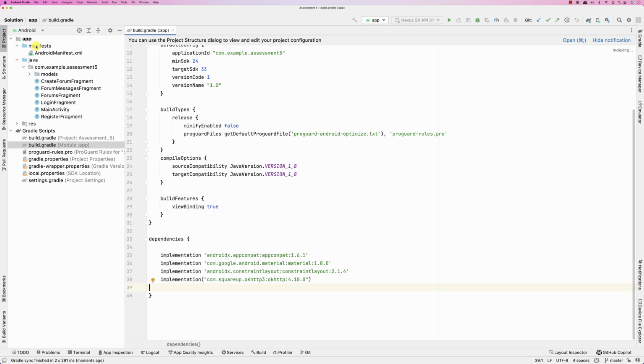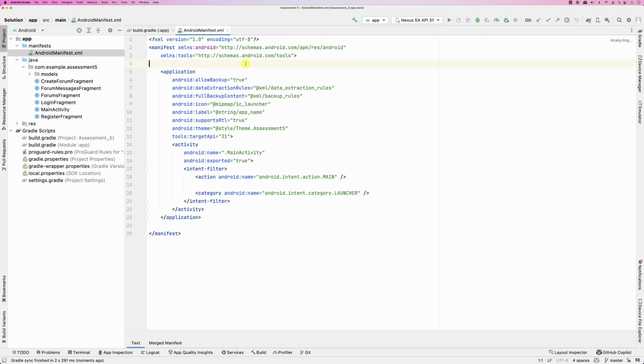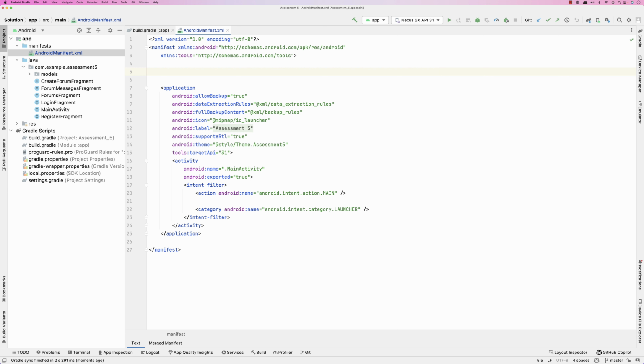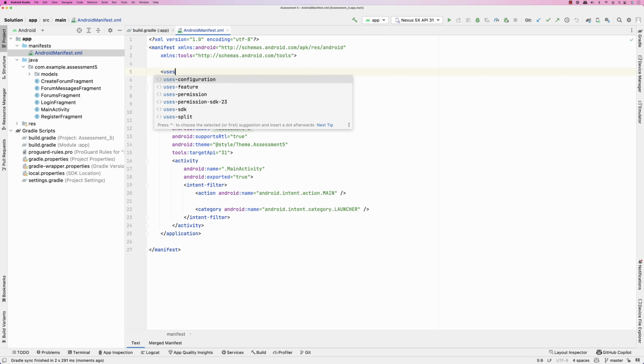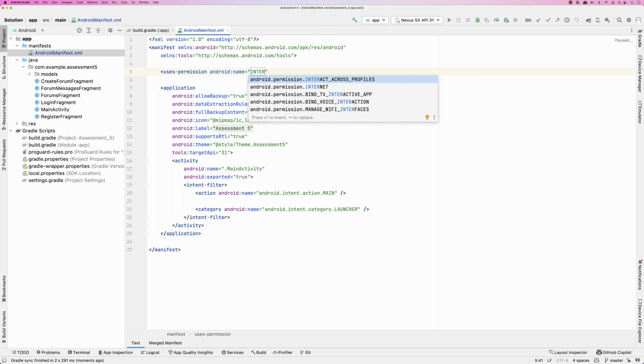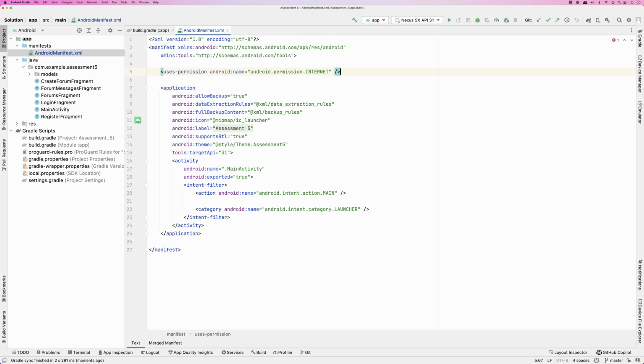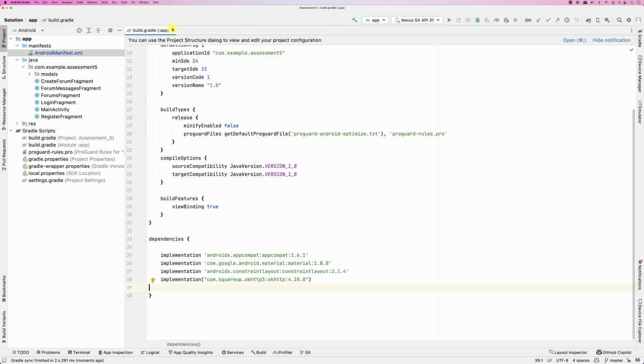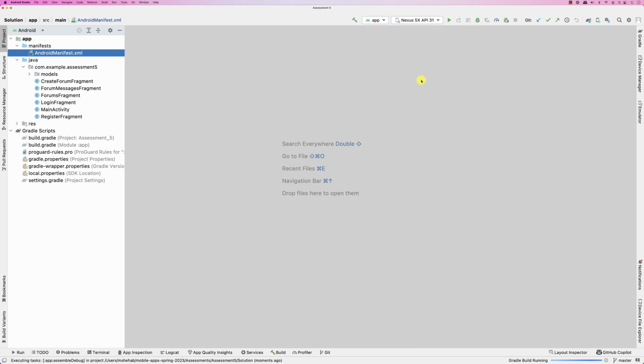In addition to that, I will go to the manifest and add the internet permission. Okay, uses permission, and it is the internet permission. Here it is. So that's the permission, and I put it at the top here, just above the application element. All right, here it is. Now I will just run the application just to see if things are okay.